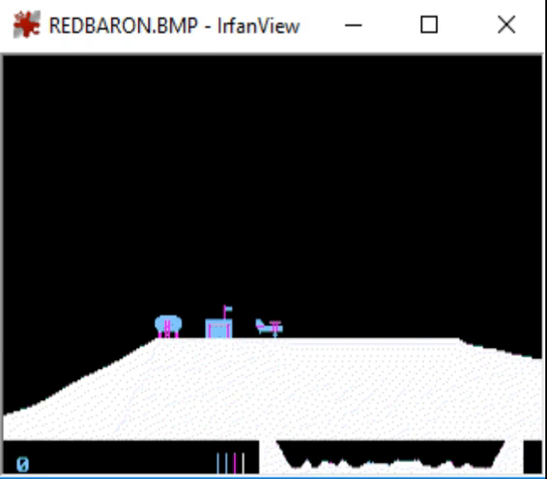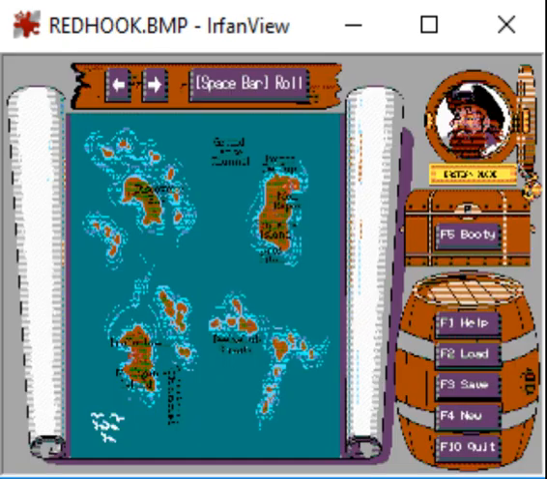Oh, Red Baron. This is Sopwith. It's a classic, and a very, very good little arcade game for DOS. Very good game. Highly recommended. And there are sequels and remakes and things like that as well. It's such a good game.